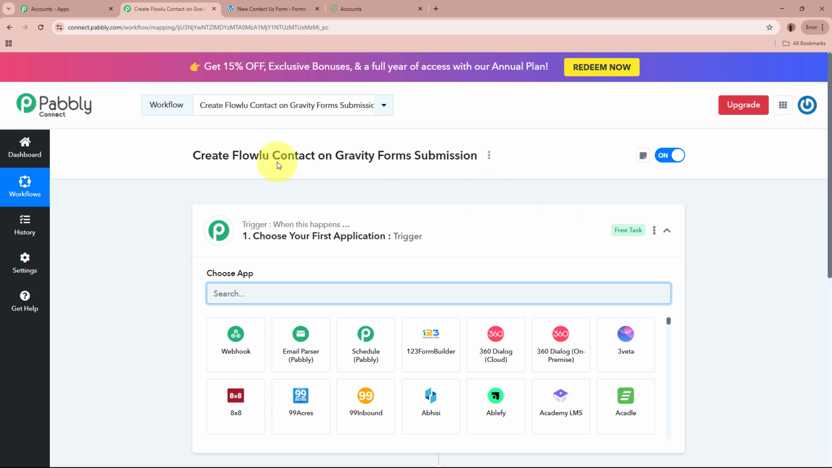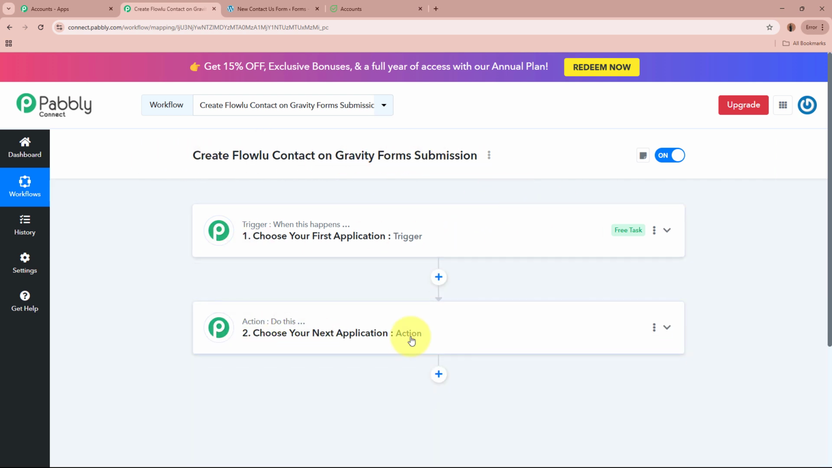A workflow is created in the name of Create Flowlu Contact on Gravity Forms Submission, and you can see that there are two windows in front of you. One over here says Trigger, other says Action. So what is Trigger and Action? Trigger and Action are the two most important steps of our automation process, because our process depends on these two principles. Over here, Trigger says when this happens, and Action says do this.